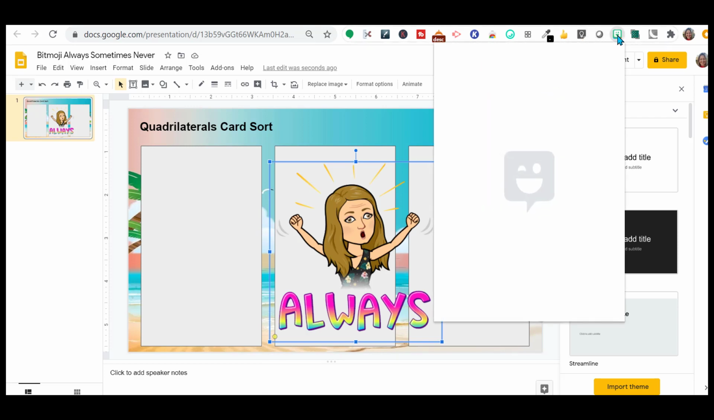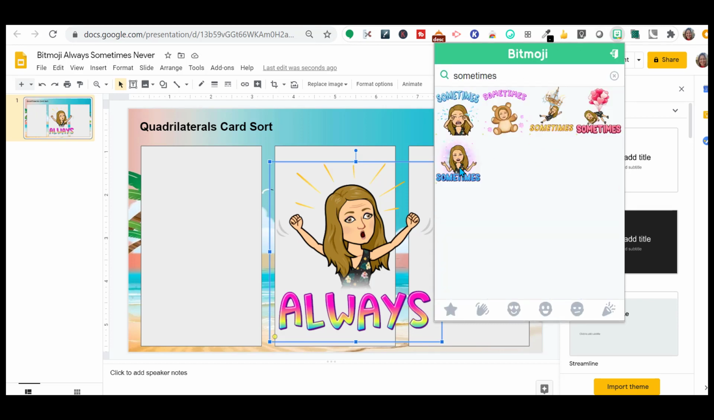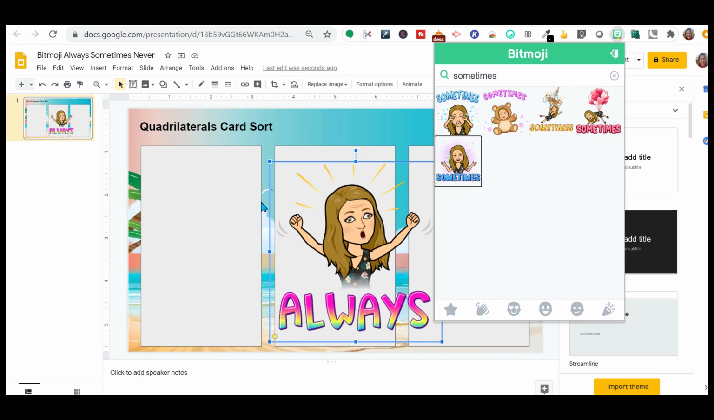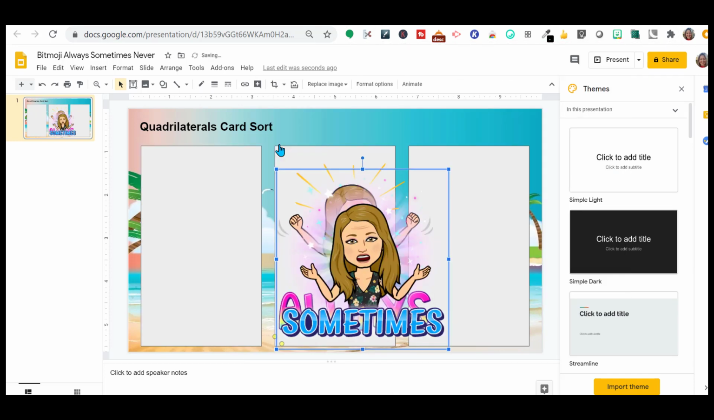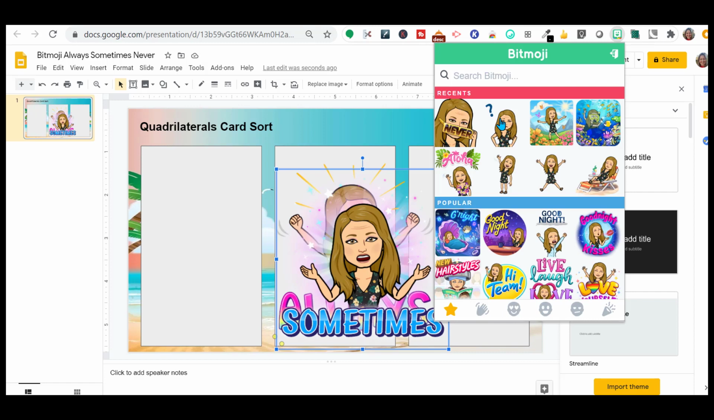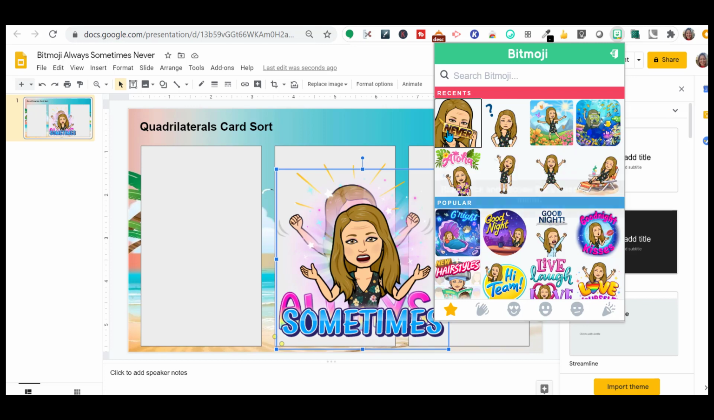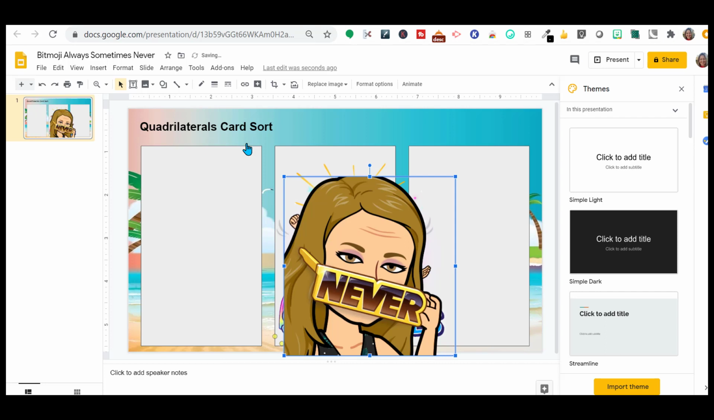So get my Bitmoji, see if we can find one that says sometimes. That one works for sometimes. Right click, copy, right click, paste. And then I need one that says never. When I find that one, oh, I like this one for sometimes, actually. Let's use that one. No, never, right click, copy image, right click, paste. So these are going to be my headings.